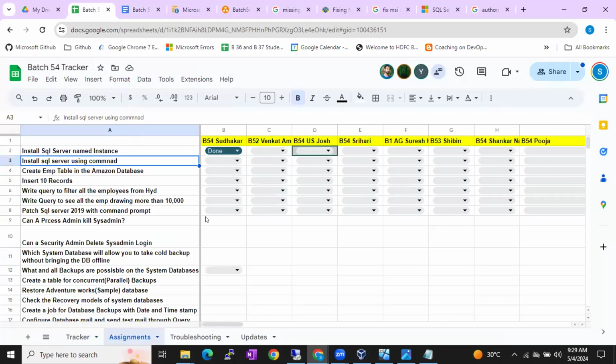Shanmukh, yes, Deepak. Suppose we have two instances, one is 2022 and the second is 2019. We have patched both the servers and we are using shared features. Is there any conflict? No conflict, no issue. No conflict, Deepak.